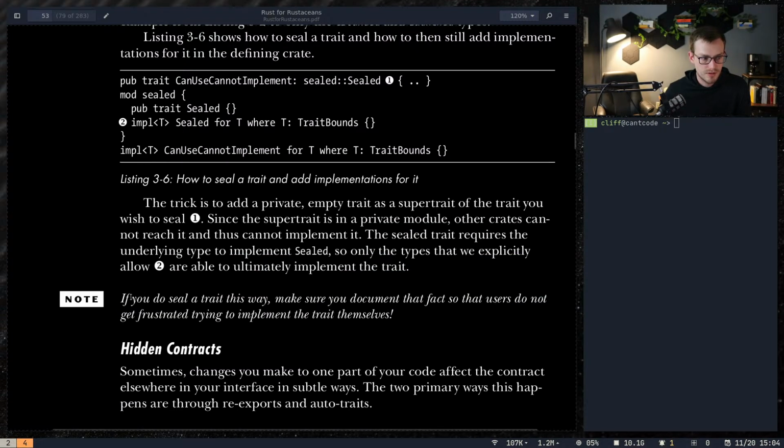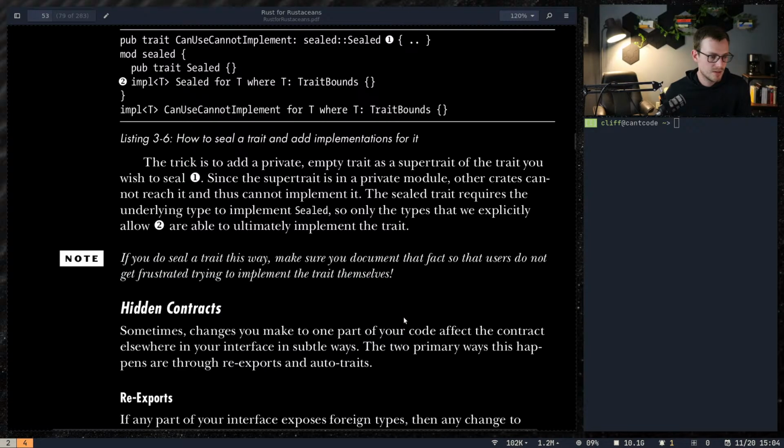Note, if you do seal a trait this way, make sure you document that fact so that users do not get frustrated trying to implement the trait themselves. Yes.